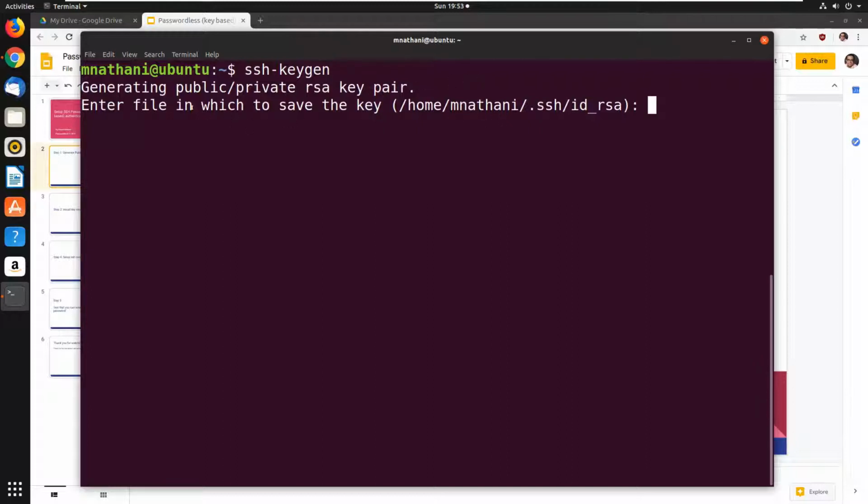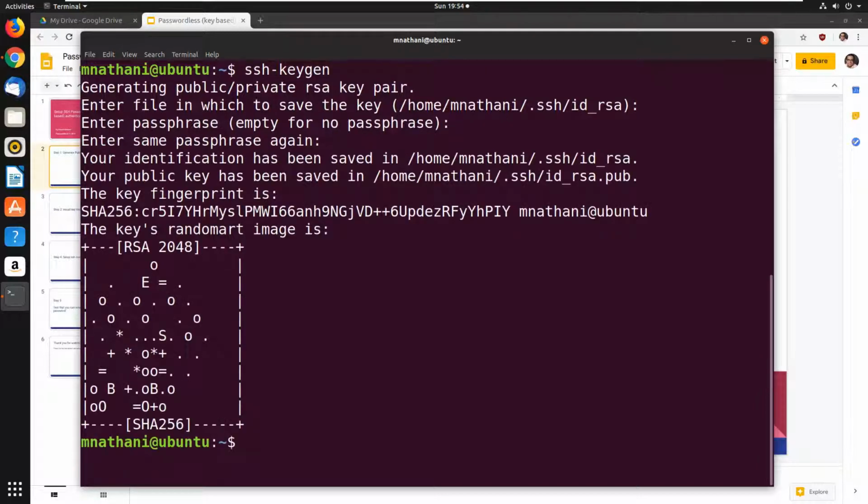It's asking us which file to save the key in. We can leave it as the default. Hit enter. Enter the passphrase. I'm not going to use the passphrase in this case, so let's just go ahead and hit enter there. And the same passphrase again, hit enter. And it should have gone ahead and generated two files, a public key, which is the id_rsa.pub, and the id_rsa, which is the private key.